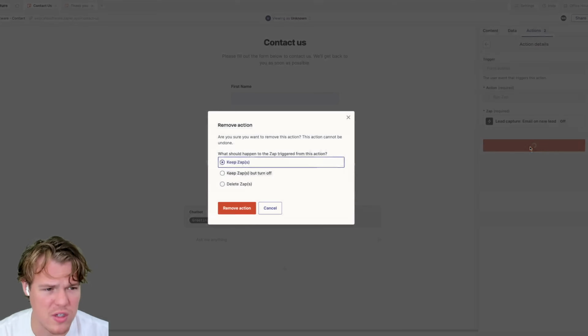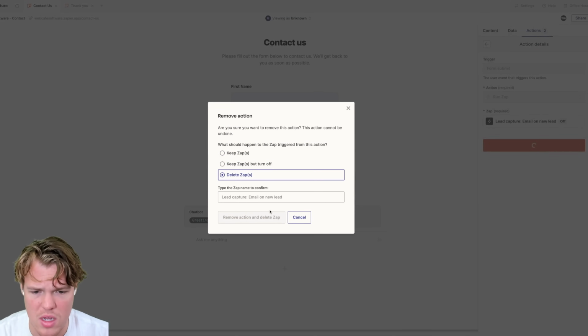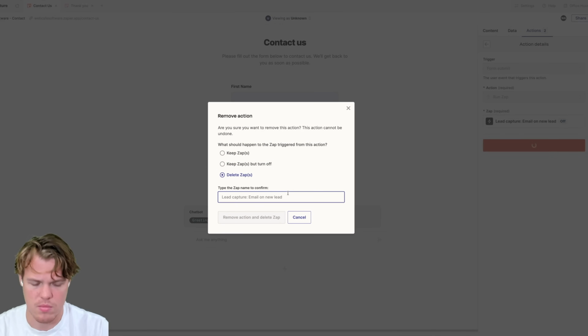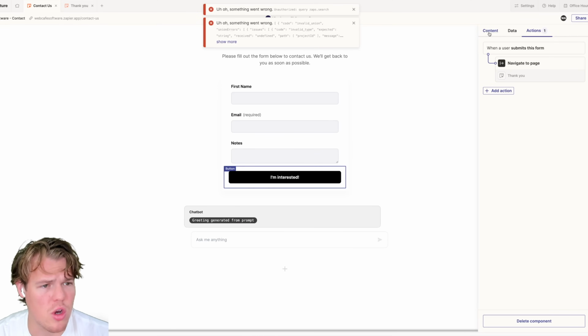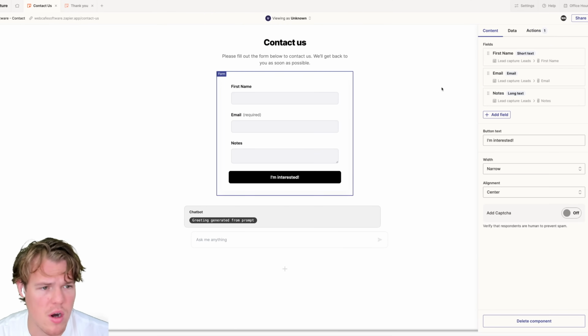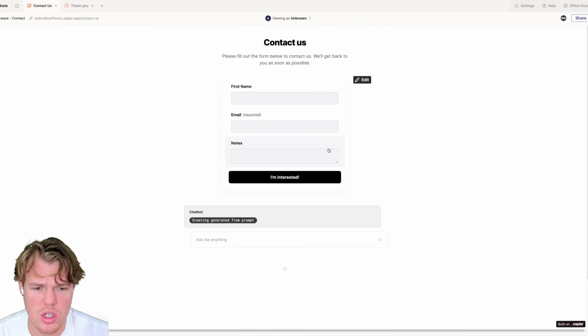I'm gonna go ahead and remove this action because we're gonna make a custom one ourselves. And okay, all right, there we go. I have to remove that. And let's go and proceed here. So no, Zapier did not have an error. Okay. We just want to do a couple things here.